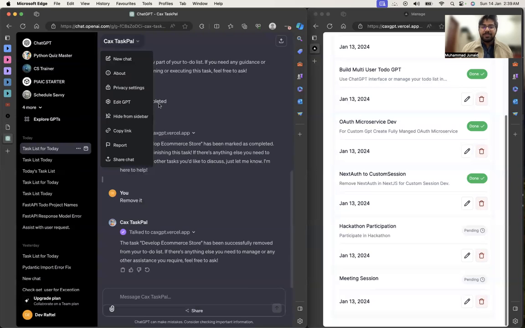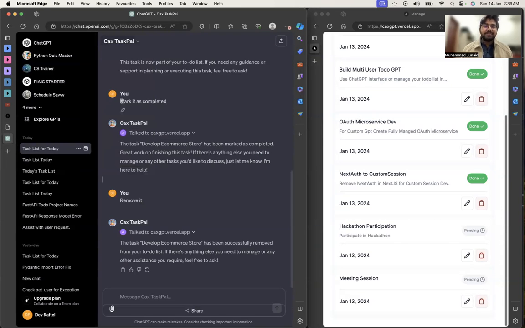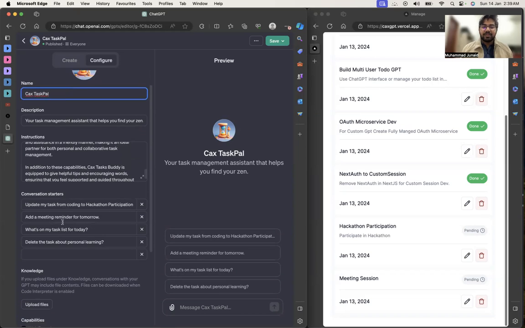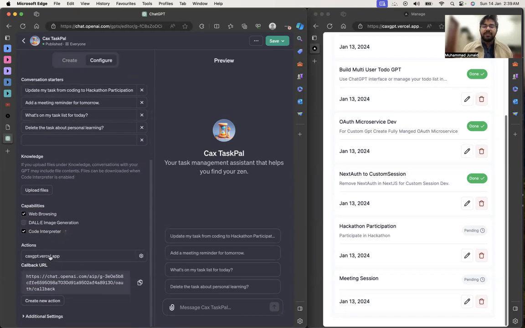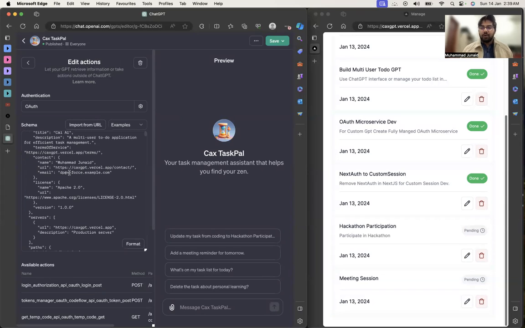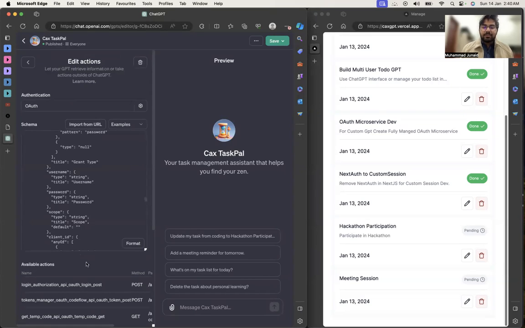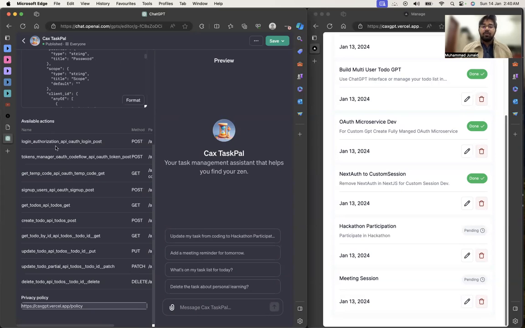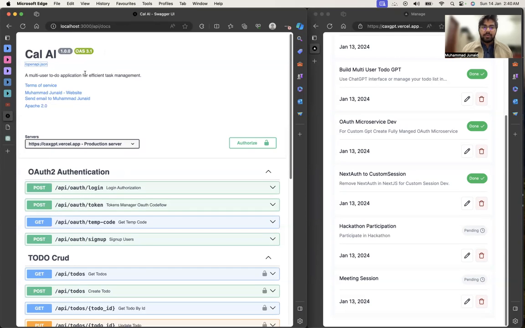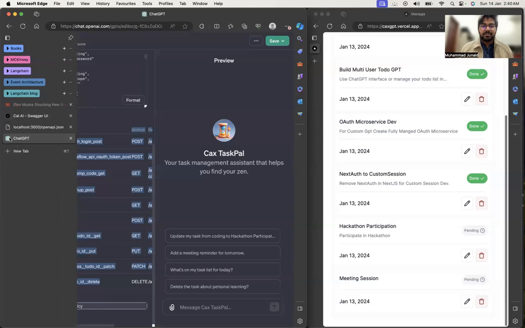Now, if we come back to GPT and click on Edit GPT, here we have simply named our GPT, added a description, some instructions, some starting points, and configured an action. In this action, I have just provided the complete OpenAPI spec that is generated by FastAPI. These are automatically generated routes, all the actions that a GPT can perform, and they are the same ones that we just reviewed in the auto-generated Swagger docs.